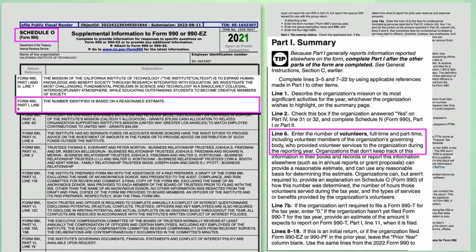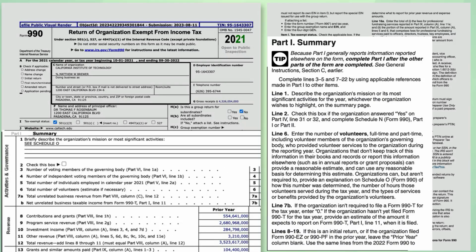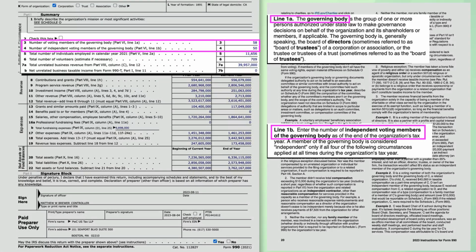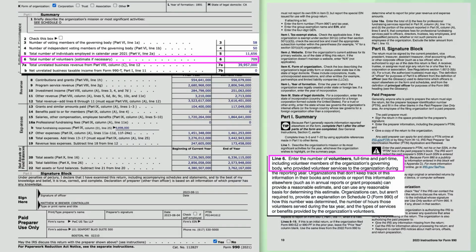Same is true of the next line description on Schedule O, which refers to the number of volunteers listed in Part 1, Line 6 on Form 990. Each line item in Part 1, the summary, includes a reference to where it can be found elsewhere on the form. A few items of interest are the number of voting members at the organization listed on lines 3 and 4. The total number of employed individuals is listed on line 5. And as we saw on Schedule O, estimated number of volunteers is entered on line 6.